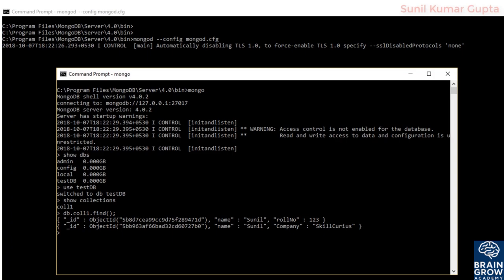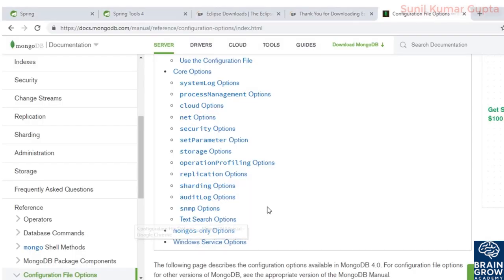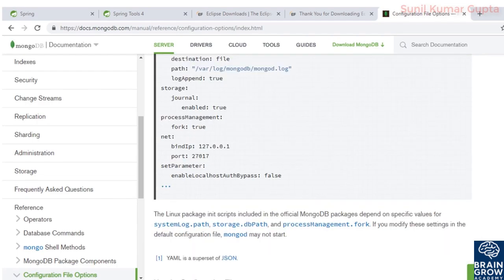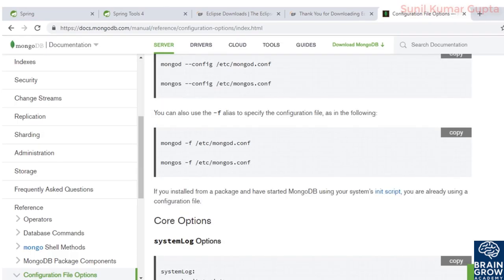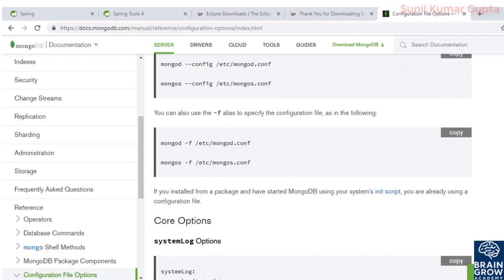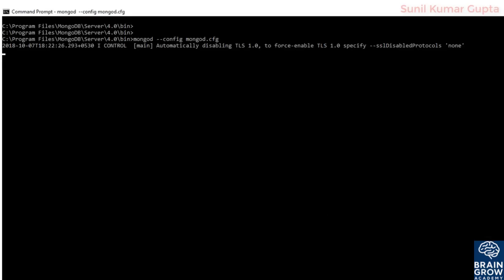For better information, or if you want to learn more, you can go to the MongoDB docs, and there you can see all these specifications, and you can learn more about these things. And if you have any question, you can ask me too, and I will be answering all your questions.